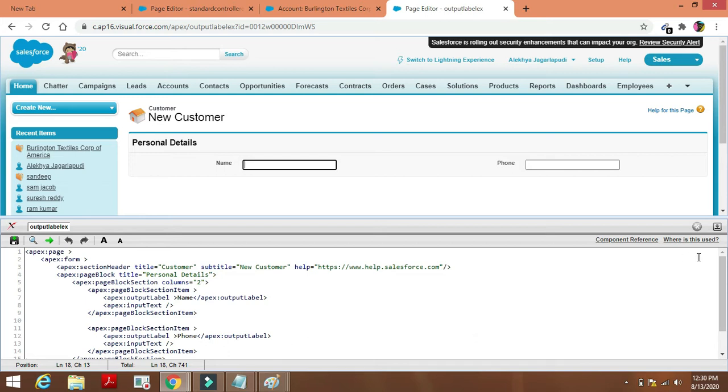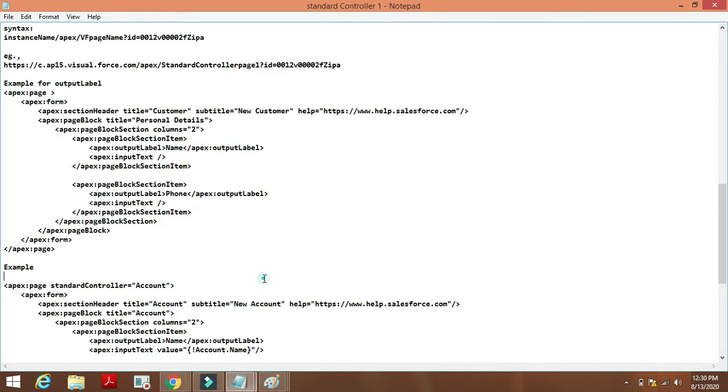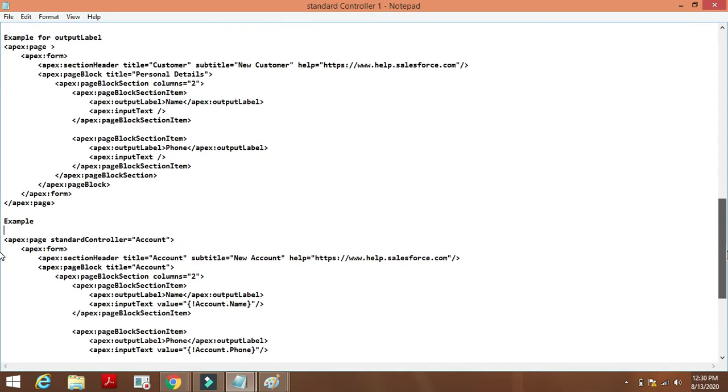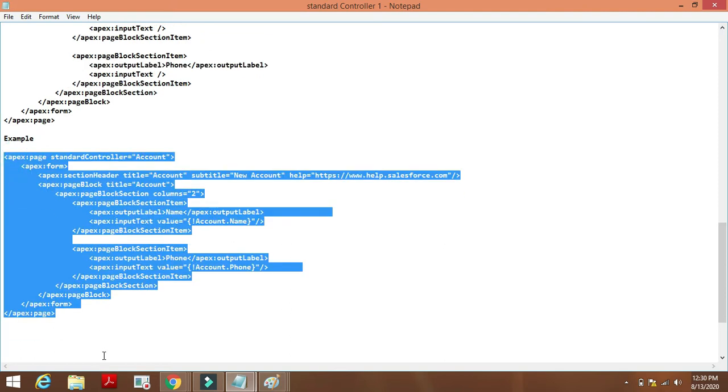So if you include a save button, we can enter any values here, and then we can save this. Next one is, let's see another example for this.